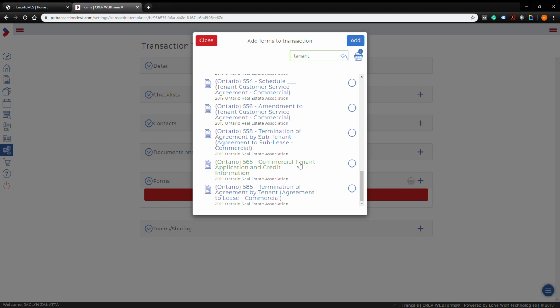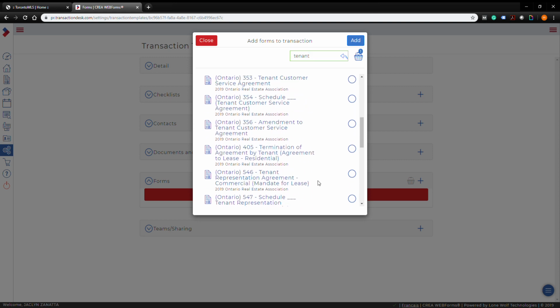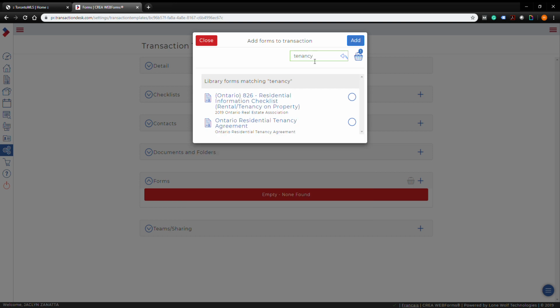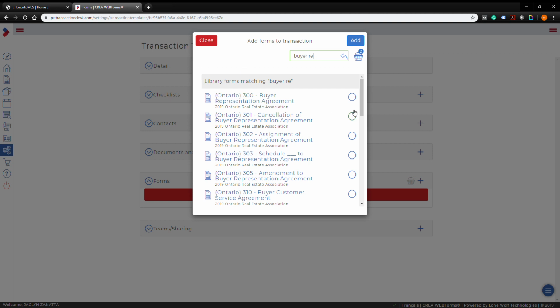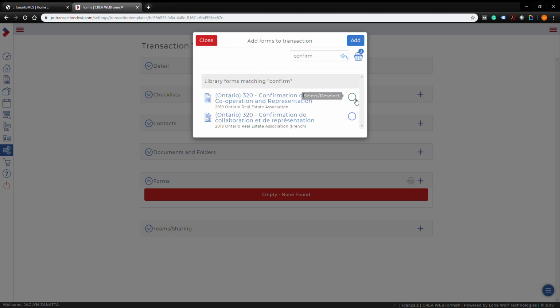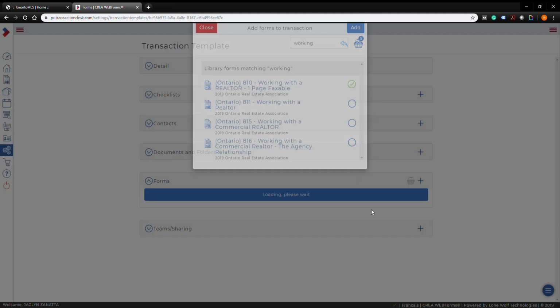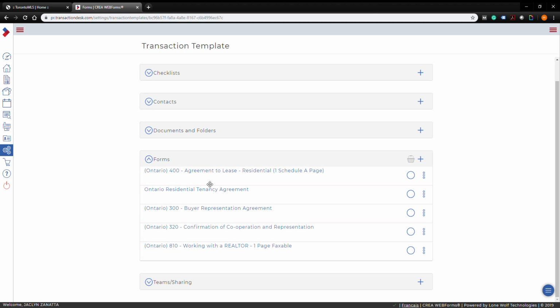I believe the tenancy agreement I'll need. Let's see here. Ontario Residential Tenancy Agreement, so I'm going to check that off. And what else do I need? Buyer rep. And we'll do confirmation. Co-op. And please, please do not use me as a guide to what forms you need. This is not my strong suit, so I'm hoping you guys will have a better idea. Okay, and we're going to do working with a realtor. So I'm just going to go ahead and add those in. So I can see I've added in all my forms.